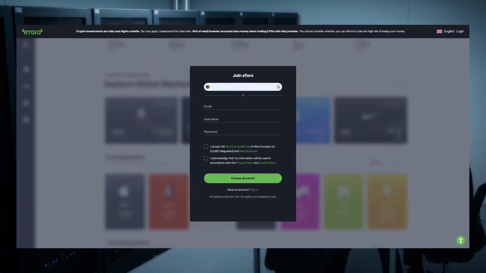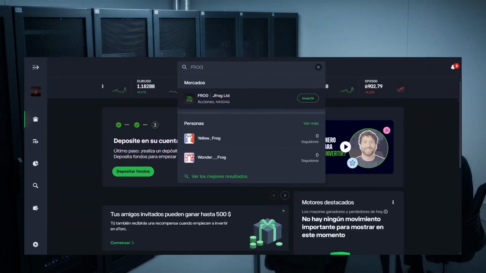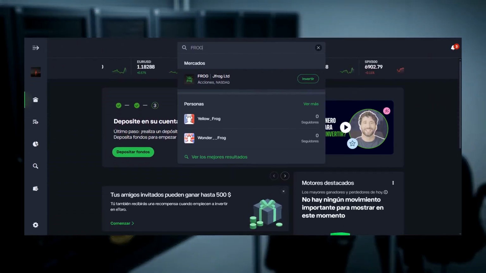To buy shares, you need a broker, and I will use eToro as an example to demonstrate the process. After registering, you will need to verify your account, usually with an identity document, and add funds before you can place trades. Use the platform search bar and type the ticker FROG to locate the company quickly.